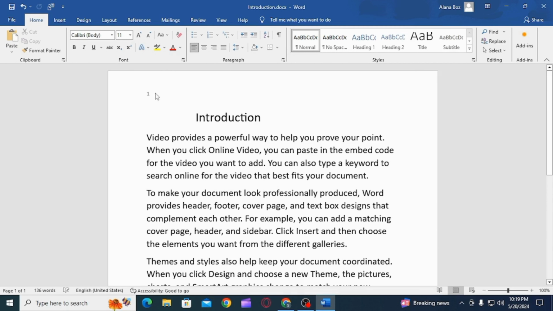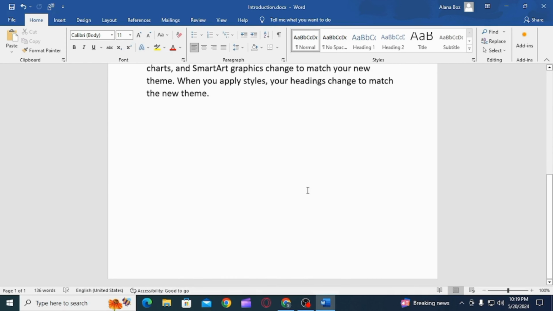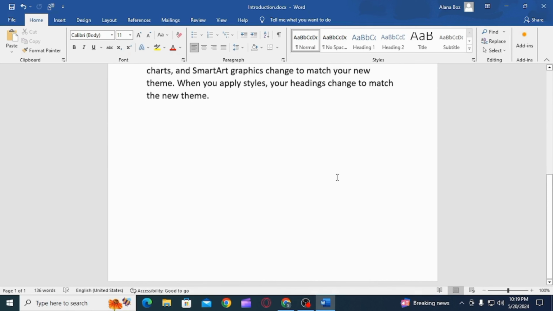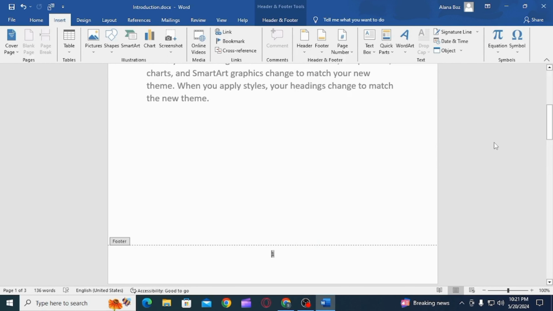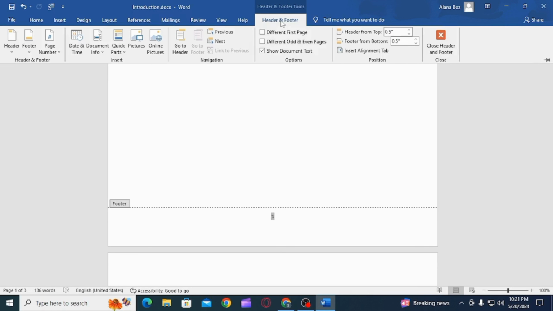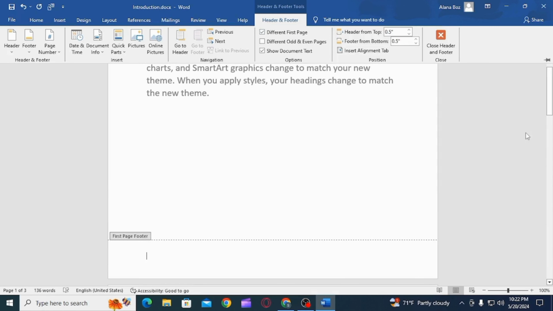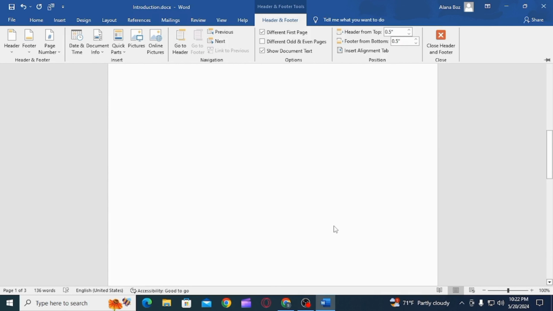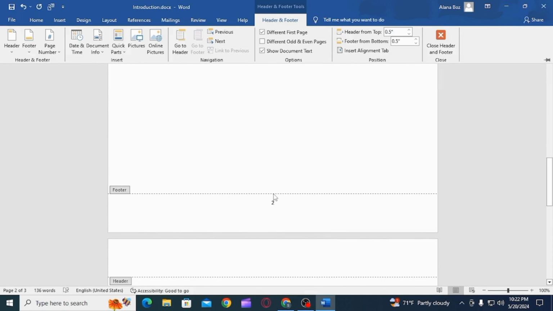Now, if your first page is the cover page and you do not want page number over there, then all you have to do is click on the option of header and footer. Then from here, select the option of different first page. Once you do that, the page number will not be inserted in the first page, but on the second page you can see the page number that starts from 2. That is because the cover page is page number 1.